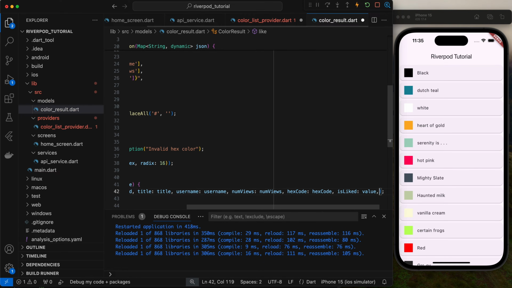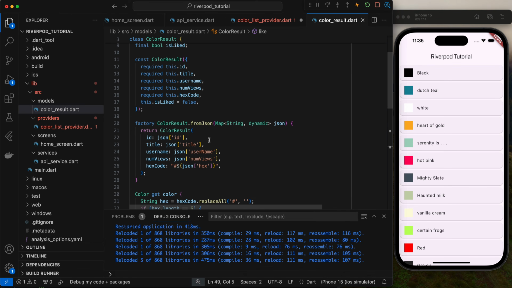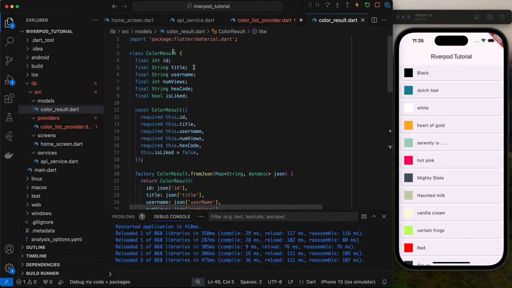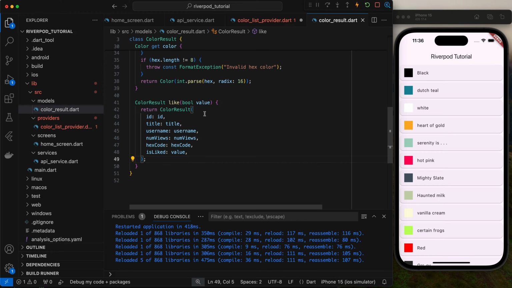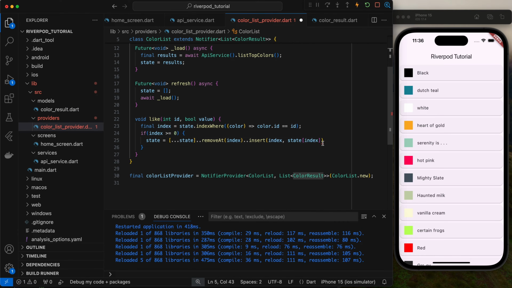So this will not just modify, because we don't want to modify this. This is all final stuff. We want to return a new instance of color result that copies everything over, except makes this one possible change based on this. So now what we can do here is go state.like and just forward that value that we had here. That will make it either true or false and return a new one.